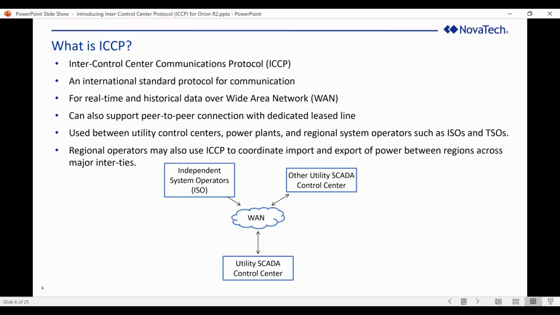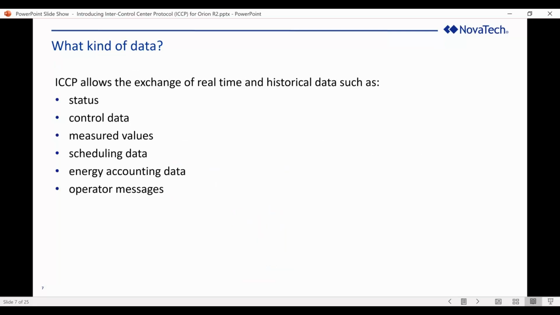Communications between control centers are common, as well as communication from, let's say, control centers to their power plants, or regional system operators such as ISOs and TSOs. Those are common as well for using ICCP. Regional operators may also use ICCP to coordinate import and export of power between regions across major interties. So really anything between utilities, between different regions, ICCP is most often used.